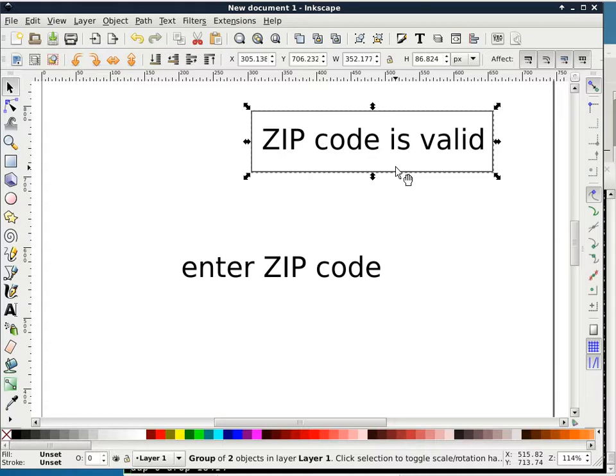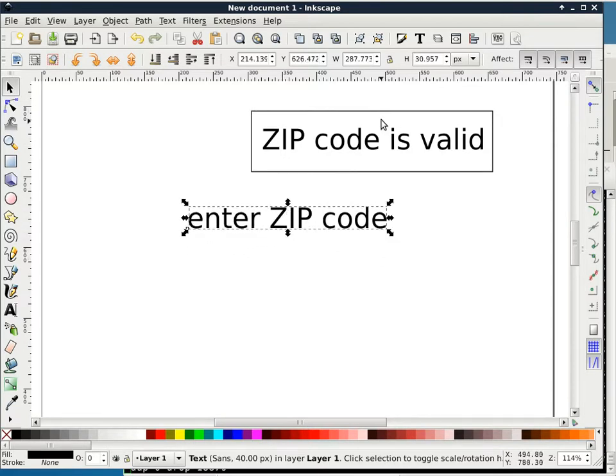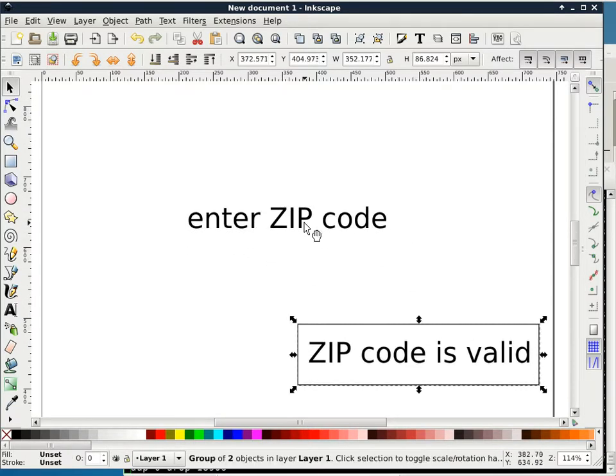Should I check the condition first, or should I perform the action first? Perform the action first this time, because now there is a dependency between the two. In order to check whether the zip code is valid or not, I have to first ask the end user to enter a zip code. So that's why I have to enter the zip code first. Let's reorder these things in the picture a little bit. I put enter zip code here, and I put the condition here.